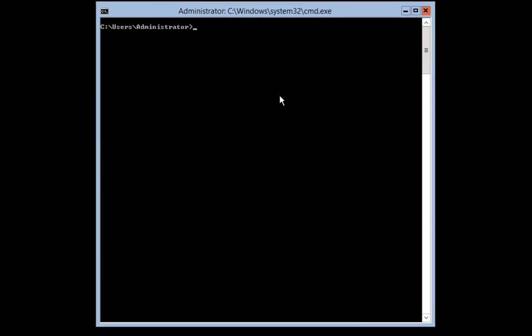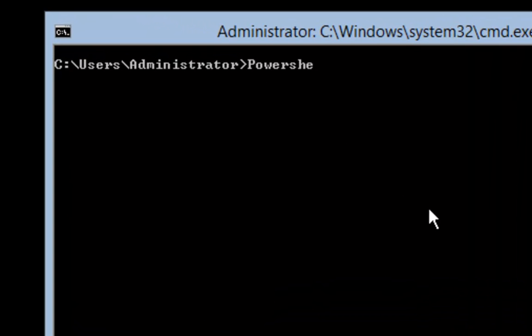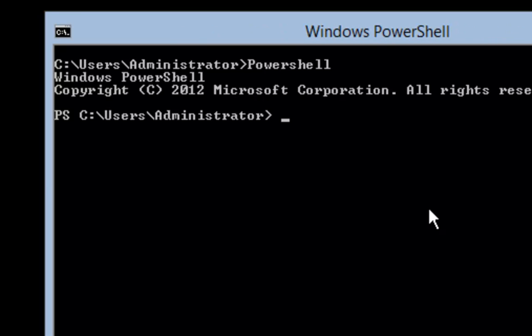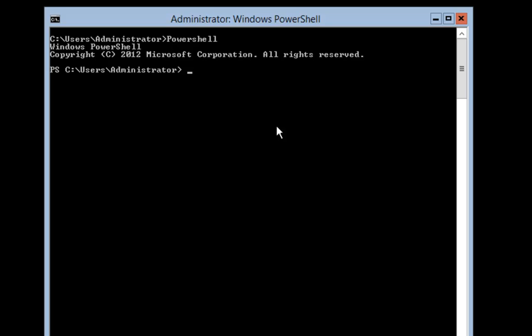At this point, I'm going to type in the word PowerShell, because we're going to use PowerShell to do this installation. It'll go ahead and put me into my PowerShell. The first thing I need to do is add DNS, because DNS is a requirement for Active Directory. If you already have DNS on your network, then you don't need to add DNS.